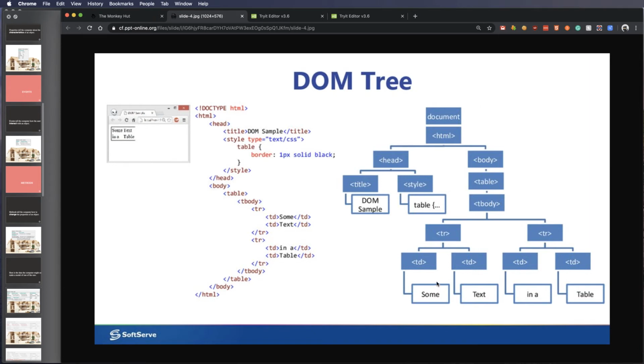Now this is important because on this object, we can say, I want to go look at the table and I want to change its background color. Or I want to say if someone clicks on a table, something happens. And again, in order to add that interactivity, we have to be able to manipulate certain parts of your page. And the DOM allows us to do that.